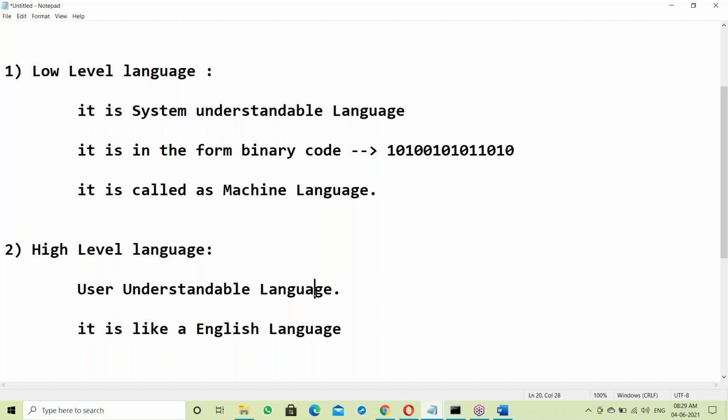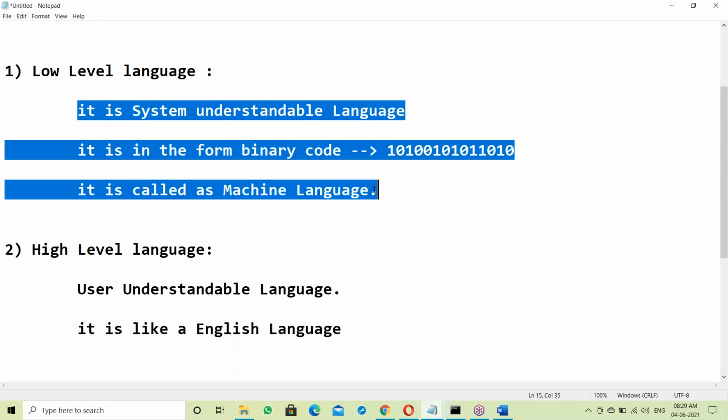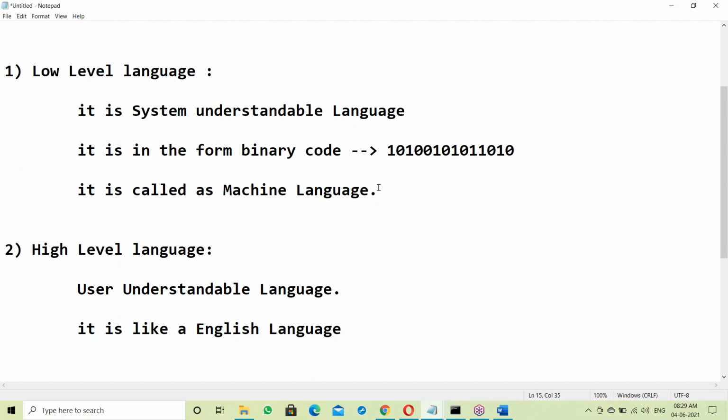So before C language, we had machine language, the zeros and ones format. Machine language is the first language generated in computers. Later came all the high level languages. Among them, C is the first high level language. First is C language, later C++, next Python, next Java, like that.